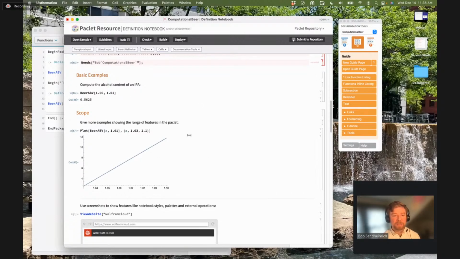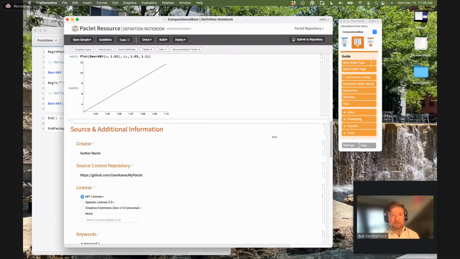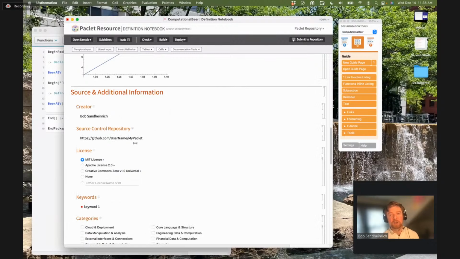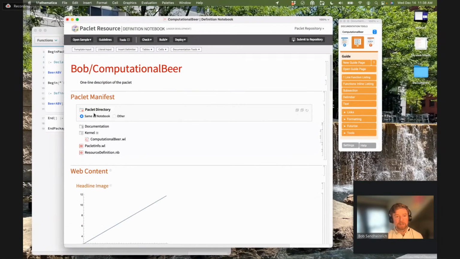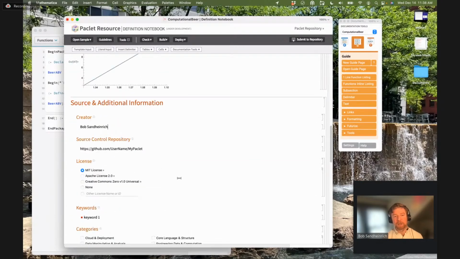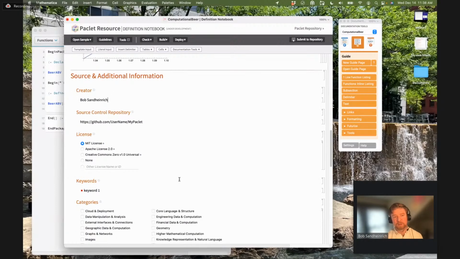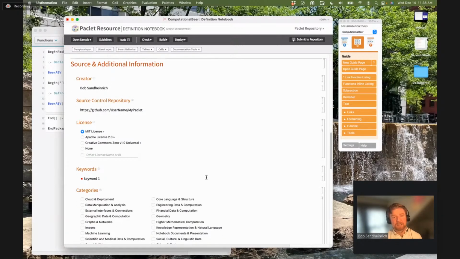I've already put in some examples here. I'll delete this one for now. Now I have this metadata. I want to put my name here. This source control, we very much want to encourage you to take your source code and documentation, take this whole directory here, this whole Packlet directory, and put it in GitHub or some other source control site, right?